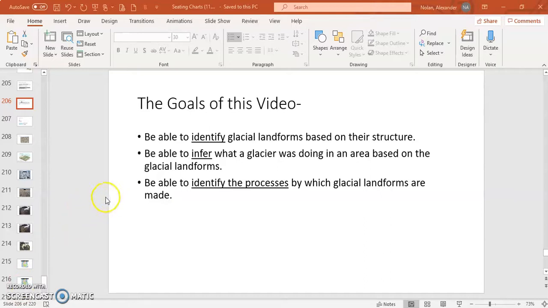What I'd like to do with you in this video is talk about glaciers. We know a lot about how glaciers behave. What we're maybe not quite sure on yet is how to look at the landforms made by glaciers and figure out what the glacier was doing when those landforms were created.